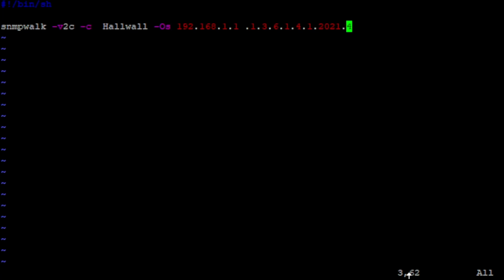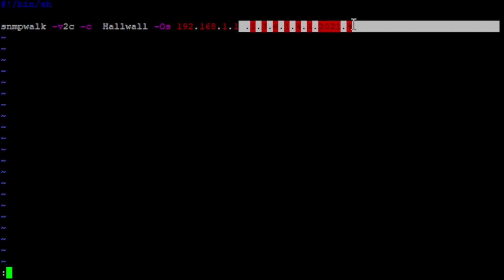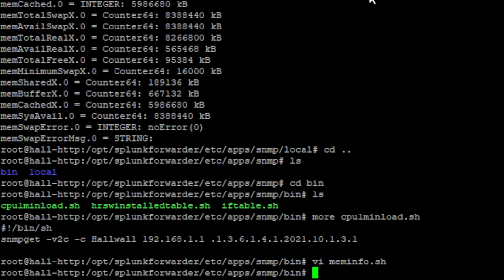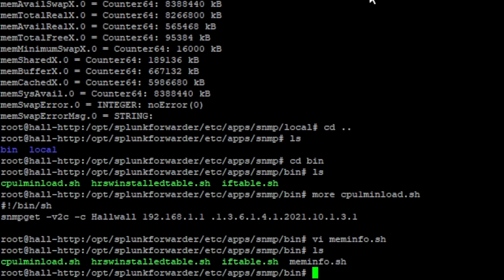And then I'm going to escape. And what I mean by use the OID, there's two ways I can do this. I can use the SNMP walk with the OID, or I could have used it with the clear text name of mem. So let me first write and quit. Bam. Then I should have meminfo.